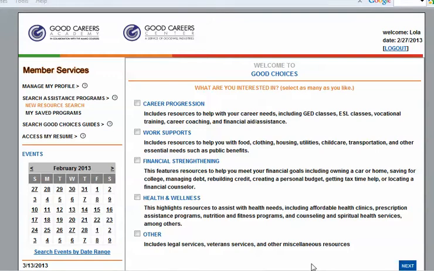After you conduct a search for community assistance programs, you may find that you get a large number of results back. To make it easier for you to sort through these results, we have a feature called Narrow My Choices that lets you pare down your results to something that is more manageable and relevant to your situation.